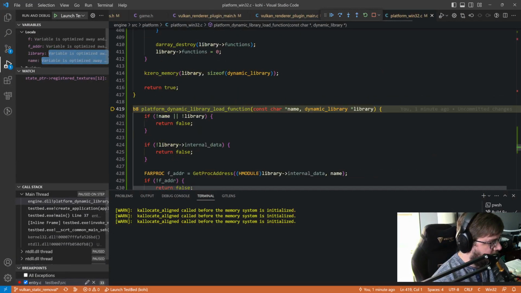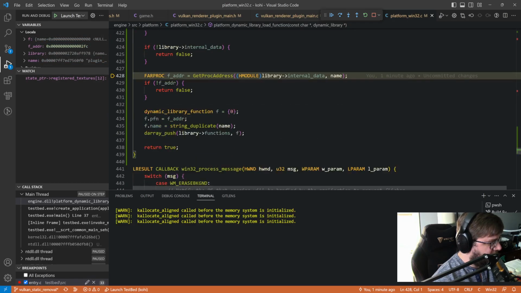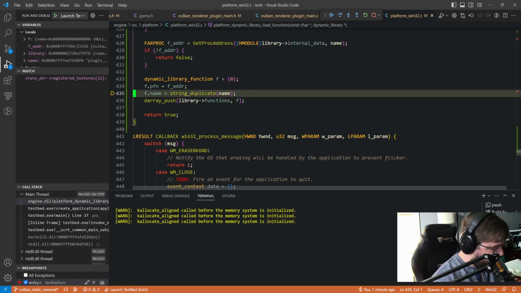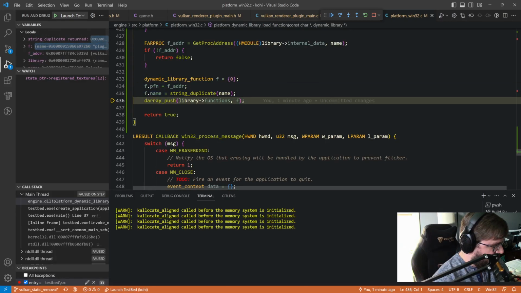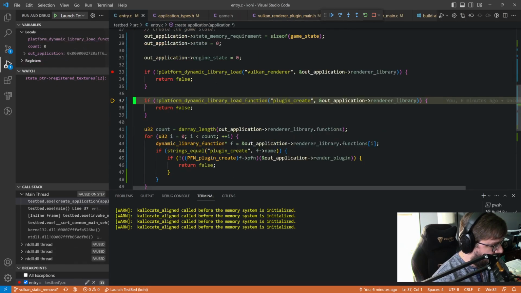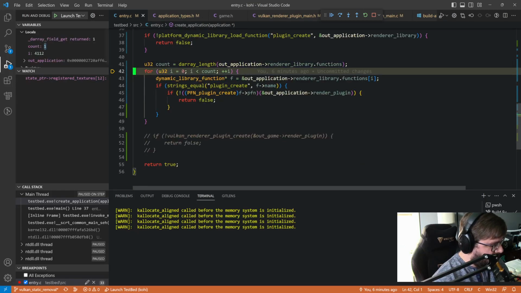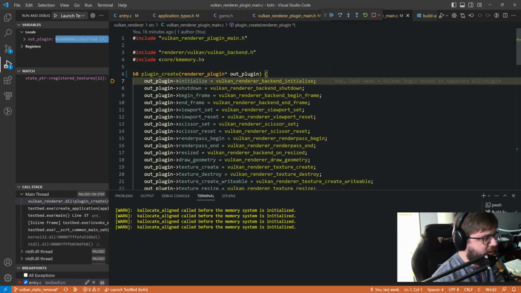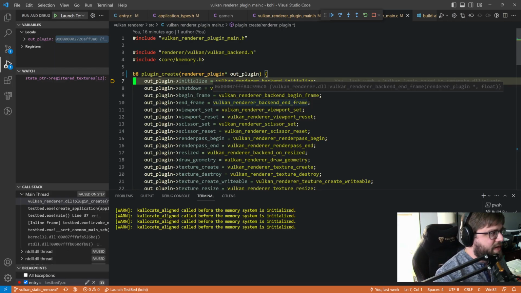The next thing we'll do is load the plugin create function. So that should be very much the same thing, get proc address. We did find the plugin create, so it found that function. Here is where we set up that function, and then we push that into the array. So that is good. We're going through our functions. String equals, that should be the first one, so it should immediately call this. So here's where we're invoking that function. So this should jump into our plugin create, and it does. So our dynamic loading is working as expected.